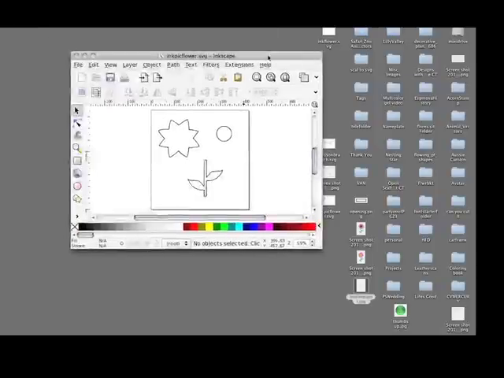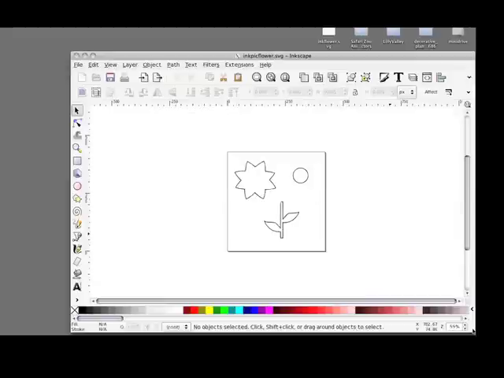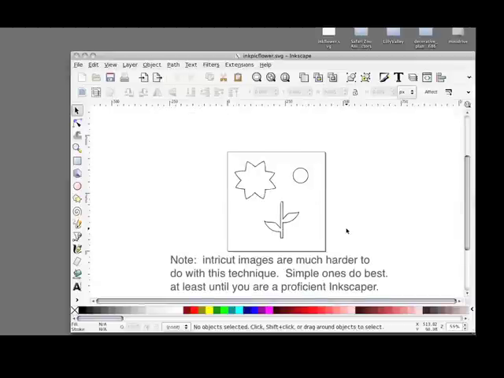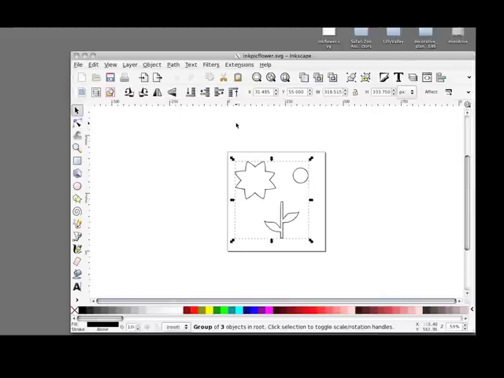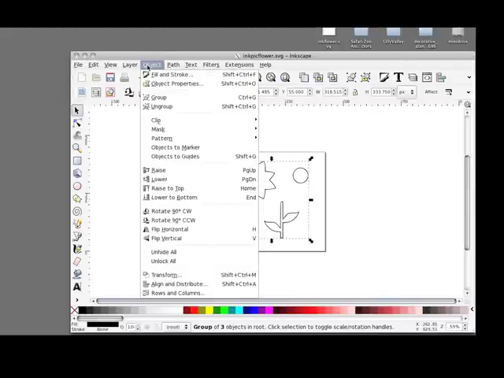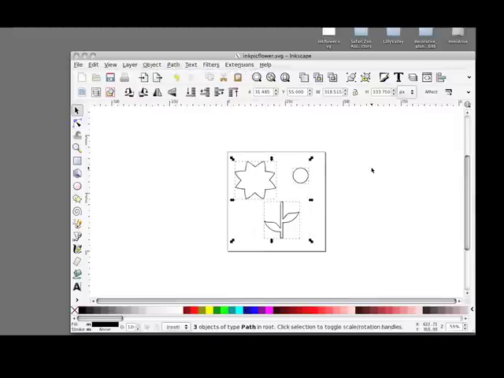All right, now we've got this image. This would be like bringing a JPEG image into Inkscape, except it's already been traced. And so if I select it, we've got a group of three objects. Well, we can't work with groups and do things to them, so I'm going to go Object and ungroup it. Now I have three individual paths.